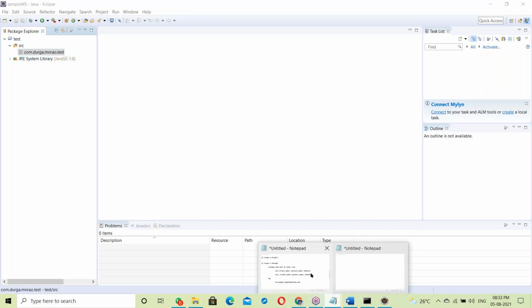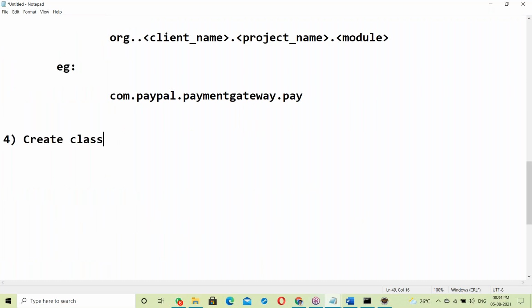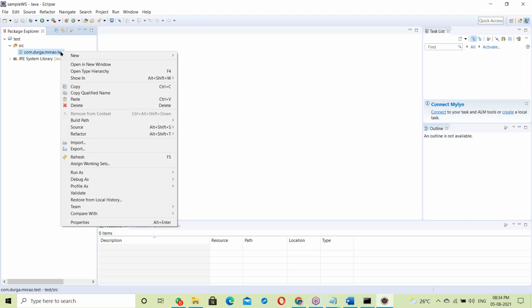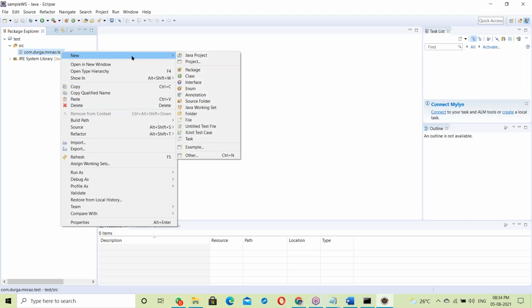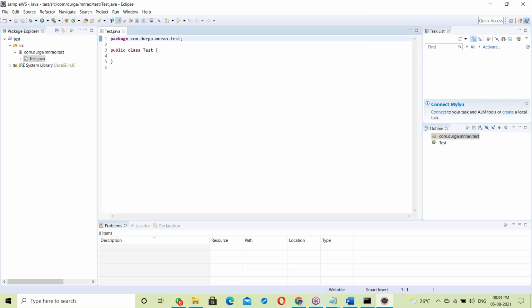After creating the package, what is the next step? Next is to create a class. How to create a class? Same as before: right click, New, Class. Suppose the class name is Test, with a capital T. Starting with an uppercase letter is compulsory; the class name should start with an uppercase alphabet. I'll explain the reason later. Test, Finish. The Test class is created here.